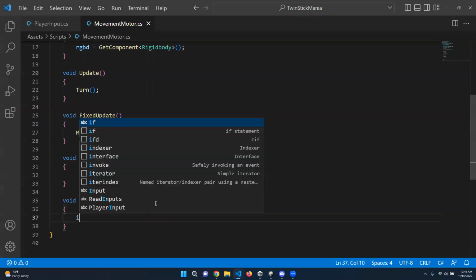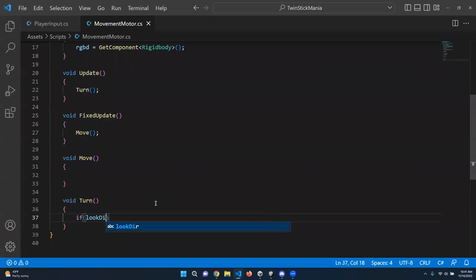Okay. So what we're going to say is if the look direction dot square magnitude is greater than 0.01f, then we're going to have it turn. Okay. So again, what this means is that look at the vector. And using a controller is the best way to look at this, because if I'm moving my left stick here, and I only move it just a little bit, it's not going to start turning. It has to be past 0.01, meaning more than 1%.